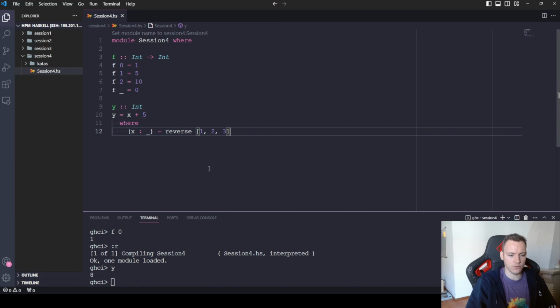We can also write this, call this y1, with a let-in expression. So y1 in that case would be, let x, and the tail we can ignore, be equal to the reverse of this 1, 2, 3 list in the expression x plus 5.